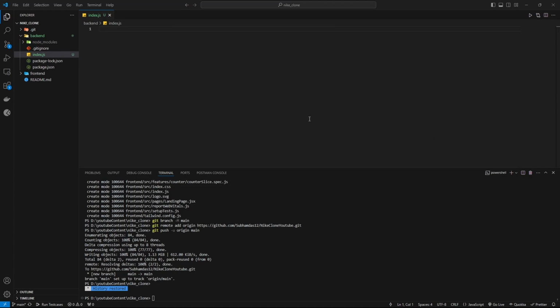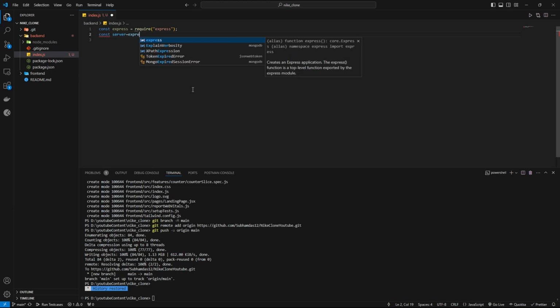Here we are going to start with Express. So I need to import Express. Call const express equal to require express. So here we have required our Express. We need to store the powers of Express in a variable. Let's call it something like server, or you can call it app. It's your wish, it's just the name of the variable. So const server equal to express.